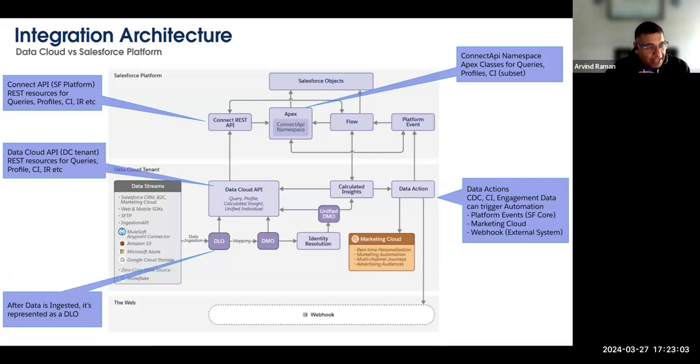So what Data Cloud has is the Connect API, which is how you would invoke the Salesforce platform to query your REST resources, being able to query data from Data Cloud, accessing the profile API, accessing your insights. And then we also have a Data Cloud API, which is outside of that, which is its own Data Cloud tenant, and that lives here. Again, it has the same capabilities.